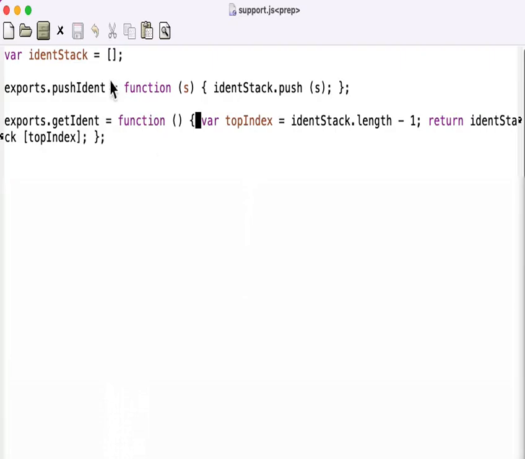.js, I've got it in an editor here, is pretty simple. It just exports two things, push ident and get ident, both of which are functions. It keeps an internal ident stack but does not export it. And when we call push ident, it's a function that takes a string and it pushes that string onto the ident stack. In a moment we'll see what that does.